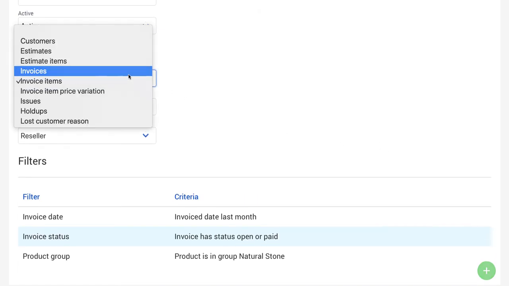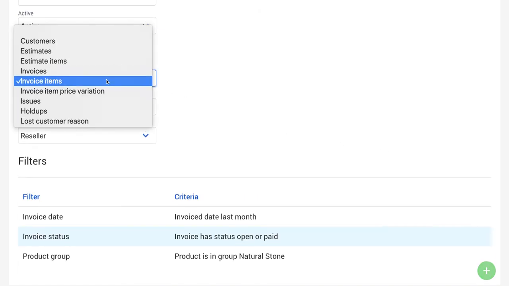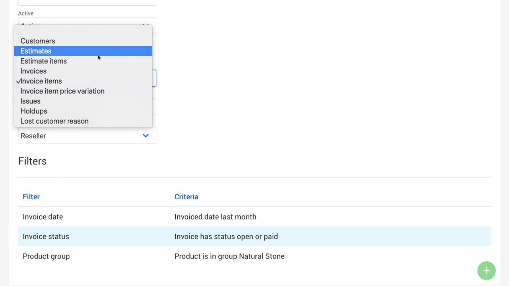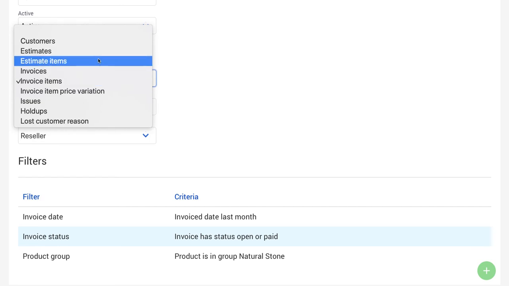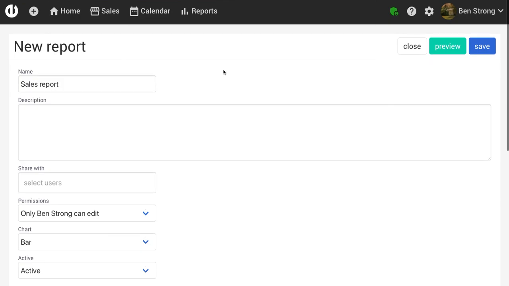So just to wrap up, we went over invoices and invoice item reports. Estimate and estimate item reports are pretty much identical, except instead of reporting on invoices and invoice items, you're reporting on estimates and estimate items. Other than that, it's going to be very similar types of data that you're getting, except you're not looking at actually invoiced items. They're going to be estimated items or estimates. So that wraps up the video on sales reports.